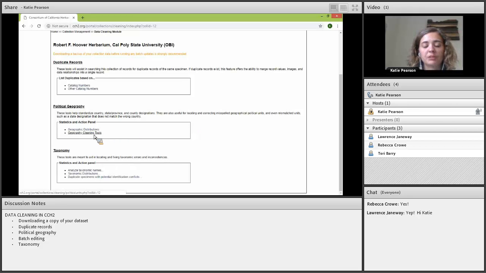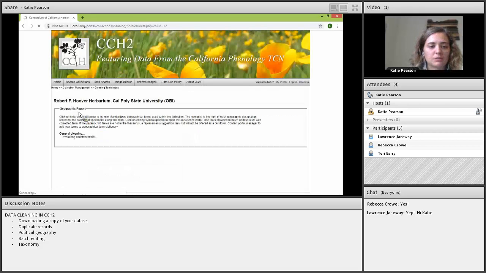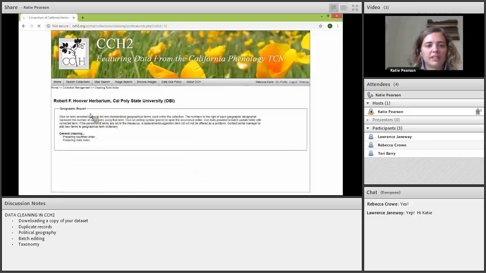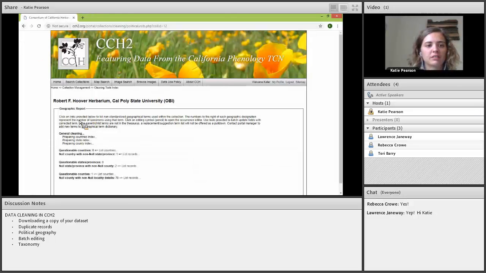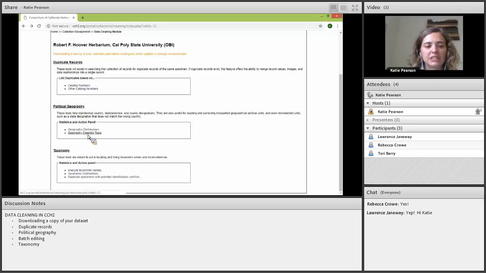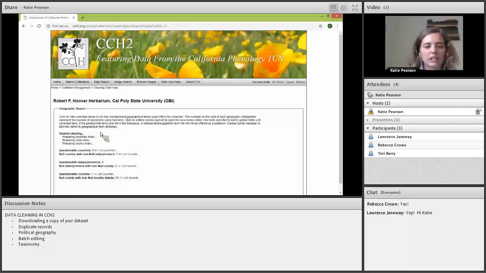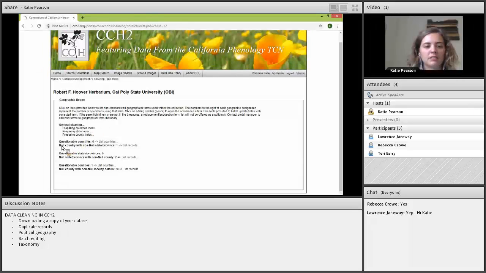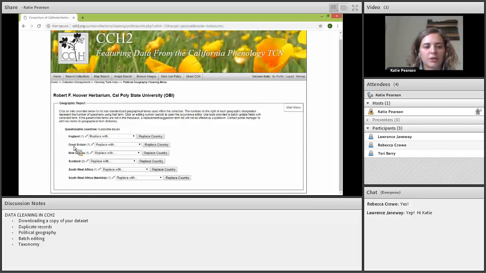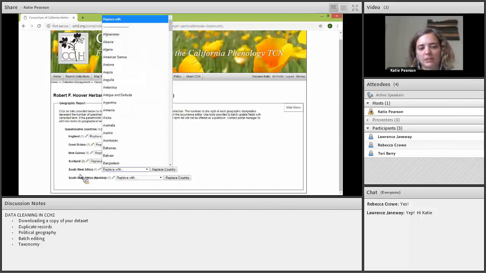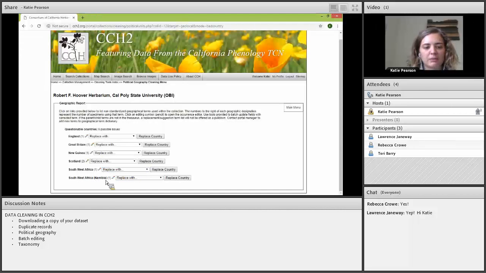We do have that for the United States though. So if you click on the geography cleaning tools, then it will do some cleaning steps, and then there are a couple things that you can do. So here we have questionable countries. So is Southwest Africa a country? Should I replace it with something else? How about Southwest Africa and Namibia?